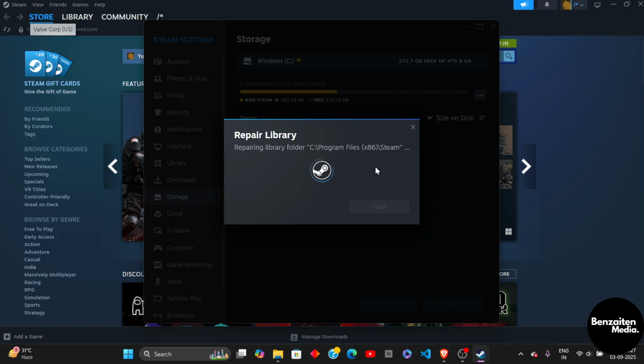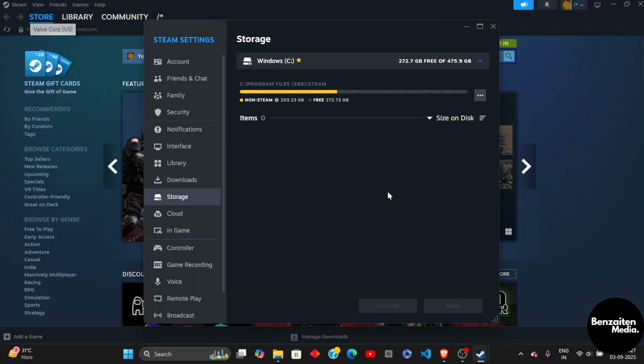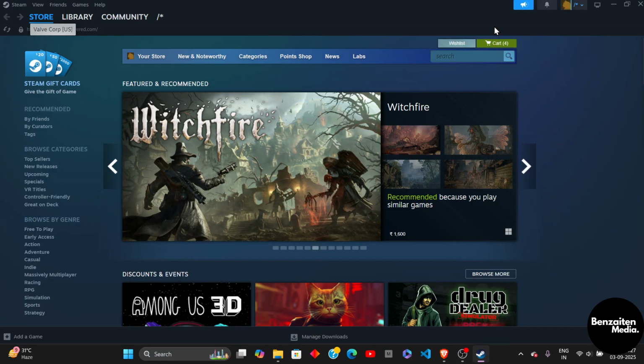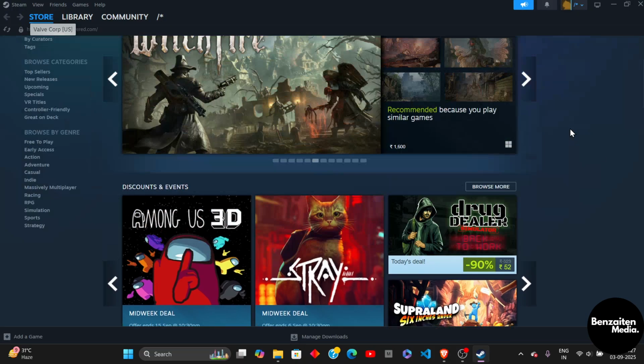And after that, when the library has been repaired, simply just restart your Steam application or you can just let it be. So this will solve the disk writing error issue.